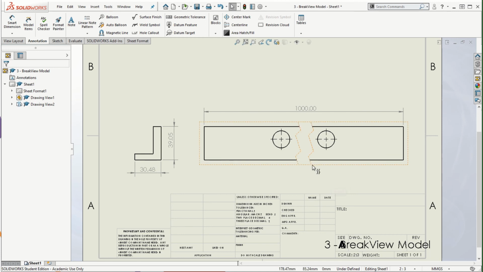So that's how we can create some of the different types of views which are used in engineering drawing creation. Thanks for watching, and I will see you in the next video of this module.